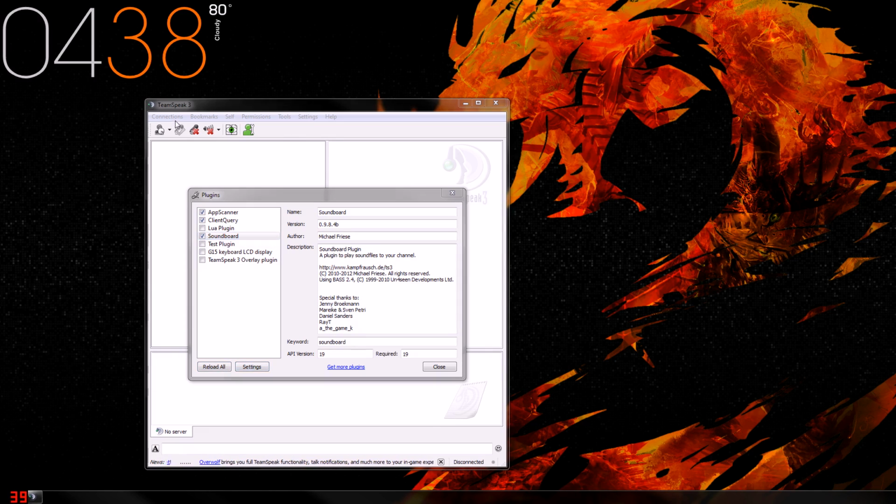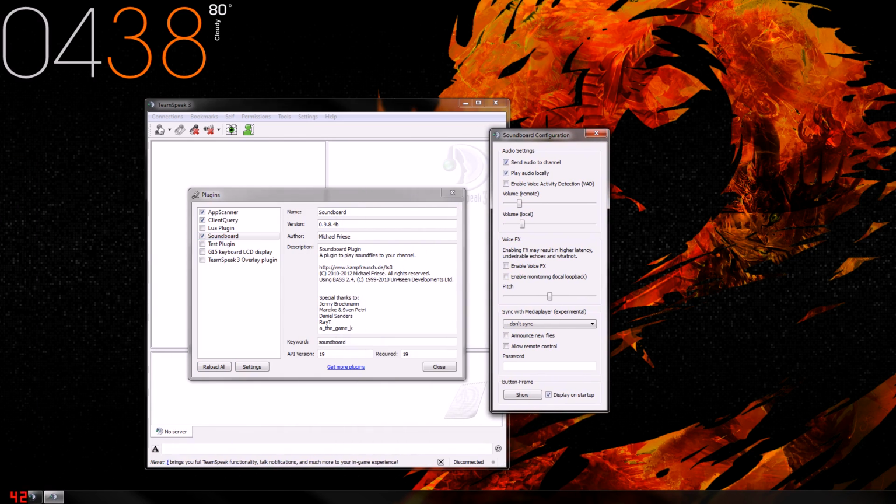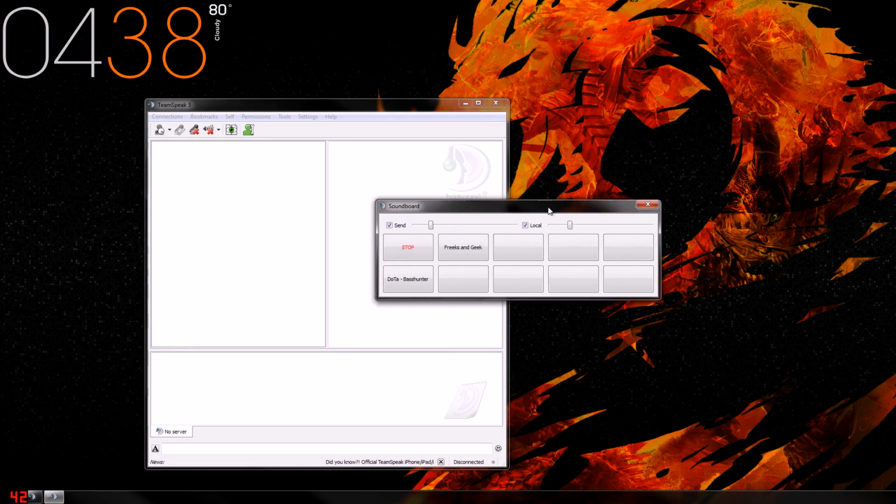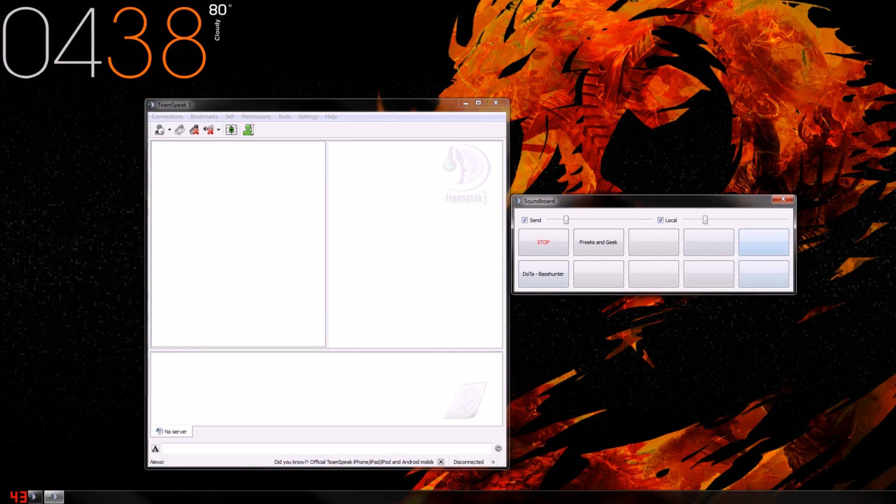Once that's selected, a new window will appear, and you want to make sure that you have the top two checkboxes checked: send audio to channel and play audio locally, as well as display on startup at the bottom. Then you can go ahead and click show, and then close all this out. When you click show, that'll bring up this nice little handy dandy button mapper. And this is going to allow us to add sounds or music to this. And so I'll show you how to do that right now.